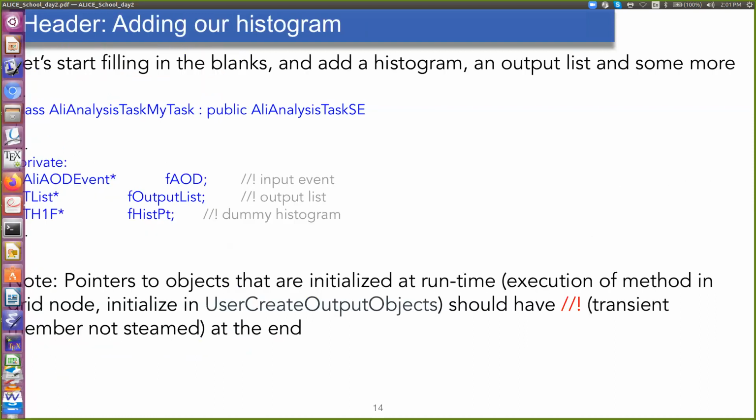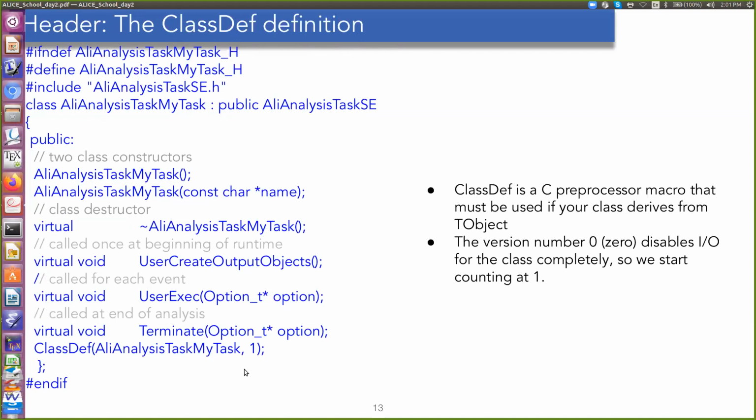Whether the member is persistent or transient basically depends on the comment: if you put a double slash and an exclamation sign, it is transient and ROOT will not stream it. And if you put only the double slash, it will be persistent. So if you have more than one persistent member, then you change it here. Okay, sir. Thank you, sir. Welcome.